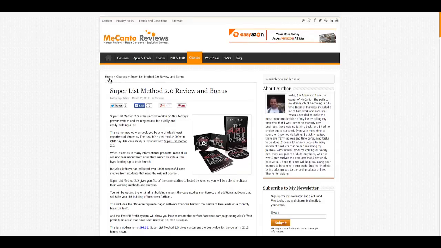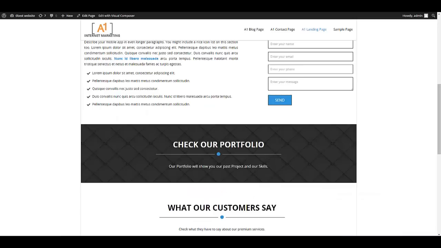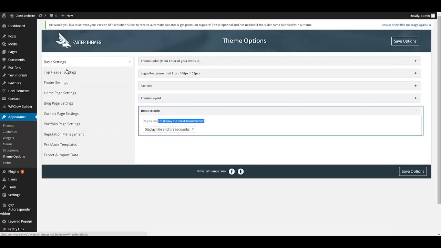This is good for SEO. It's basically the path that got you to this particular page. The home page, courses. This is one of the courses that I've reviewed. So that's your breadcrumbs, and in my case it appears at the top of every page on my site. And the A1 theme also supports breadcrumbs, which I think is very important, and I would not turn those off. So those are the basic settings.